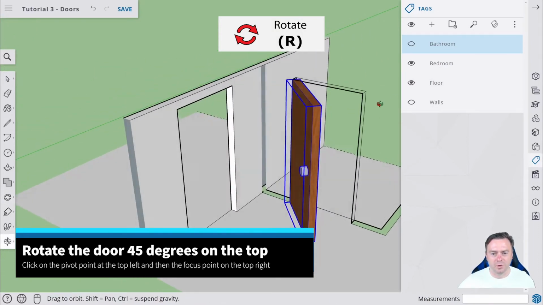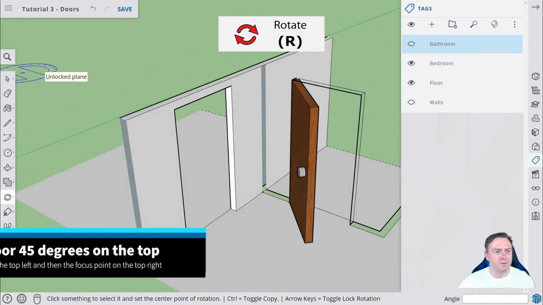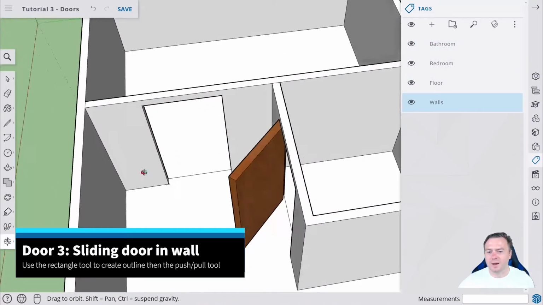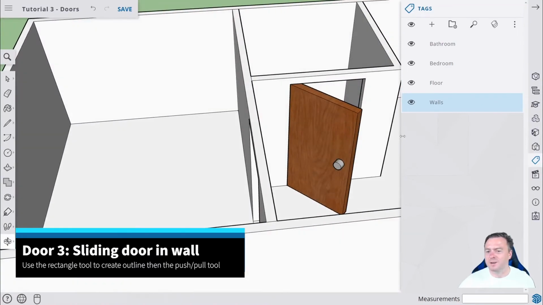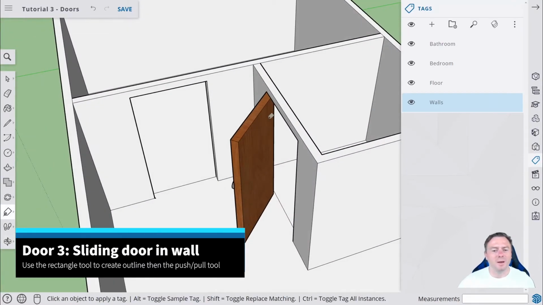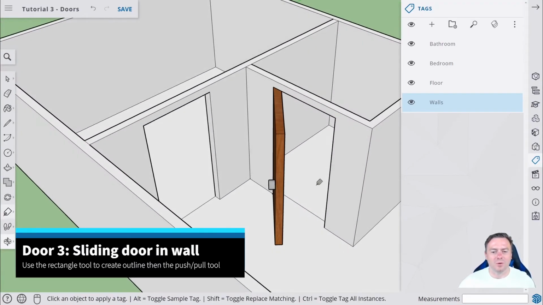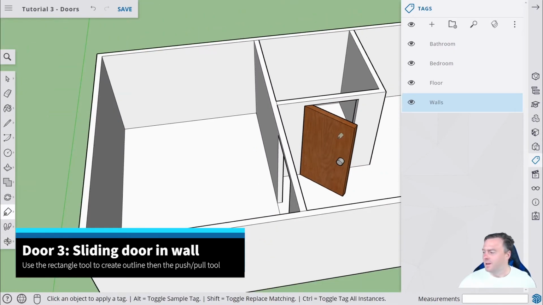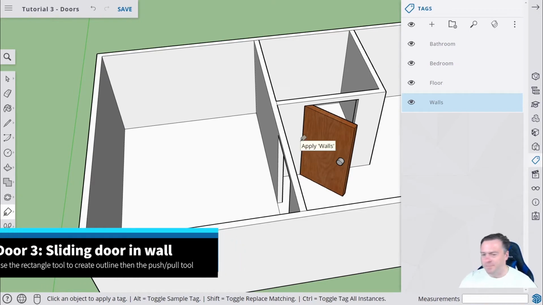Bam. Door done. So now if we go back to the selection tool, bring back the bathroom, bring back the walls, we now have a door that's slightly ajar. How cool is that? And you can play around with that. If you want to make the door slightly more open or closed, totally up to you. Done. So that's the first door done and the second door.